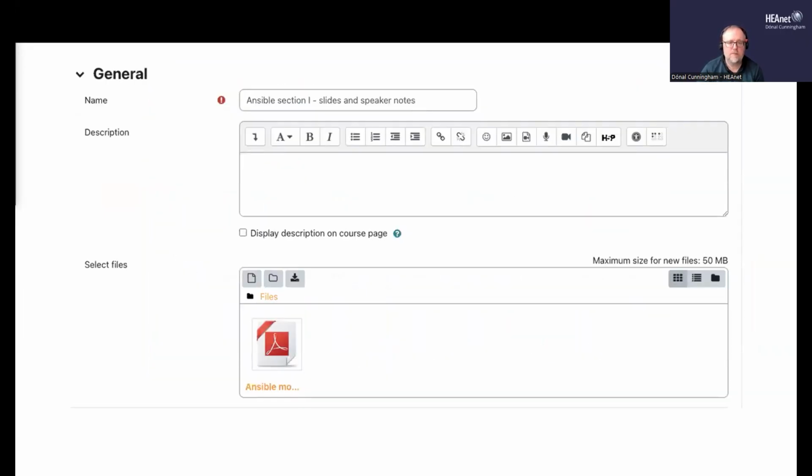Type in a name. Description is optional and by default won't be displayed. Browse to or drag and drop a file, then scroll down to the bottom of the window and choose Save and Return to Course.